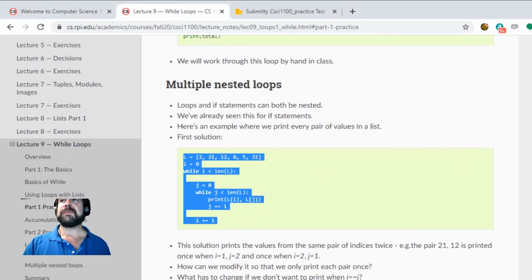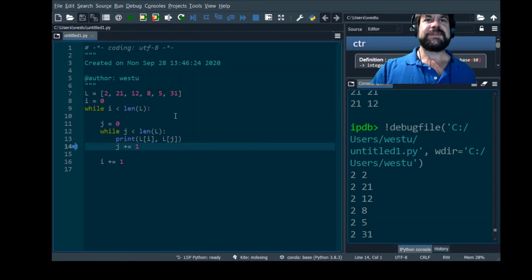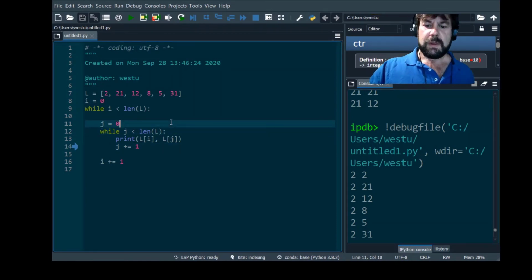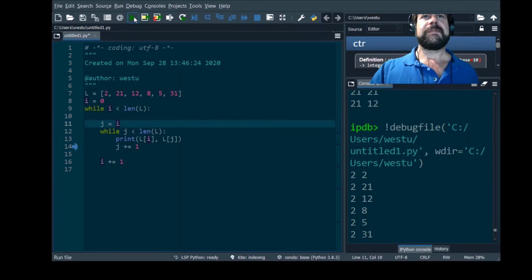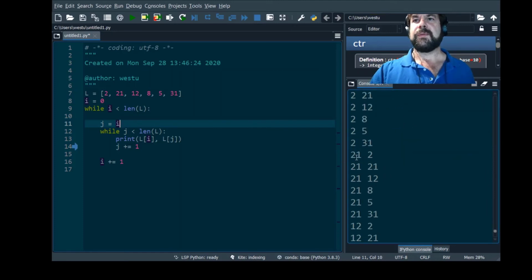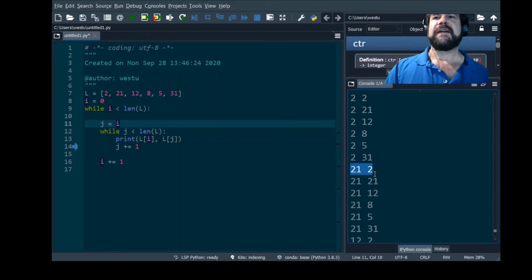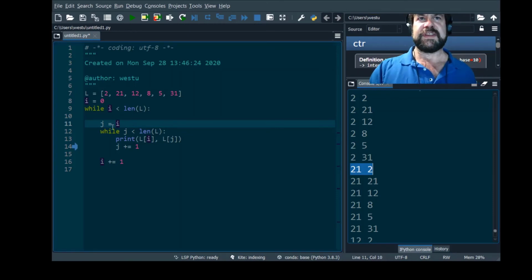And there are some things we can do with this. What happens if instead of starting j off at 0, we start j off at I, right? So the first time through, we'll hit 0, 0, but we're not going to go back. We're not going to get this 221 or 21, 2, right? This line is going to be skipped because j is never going to be value 0 again. It's going to be, you know, this next time through when I is 1, j is going to be 1.